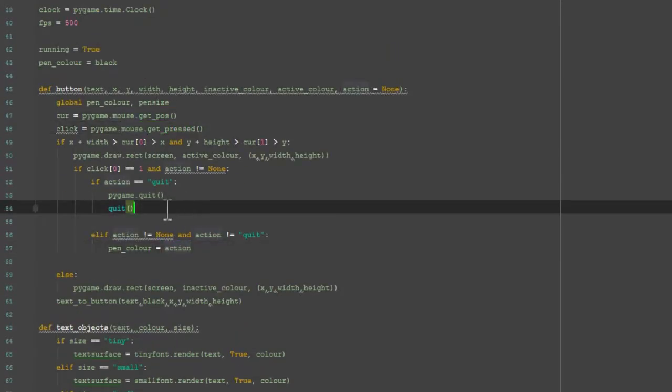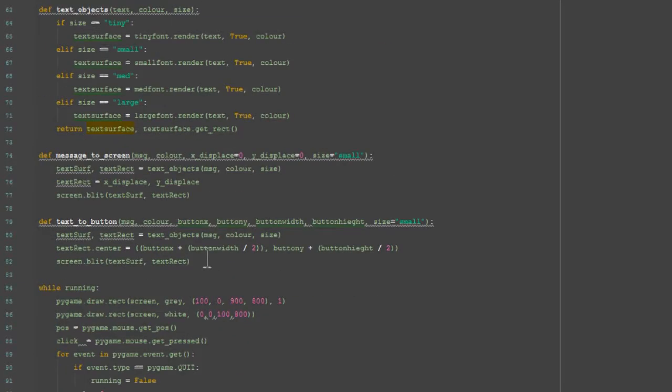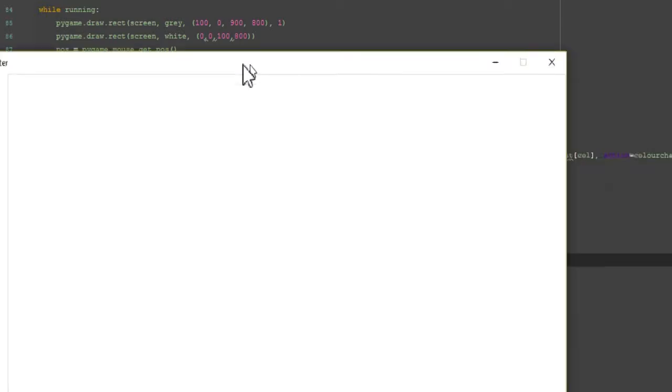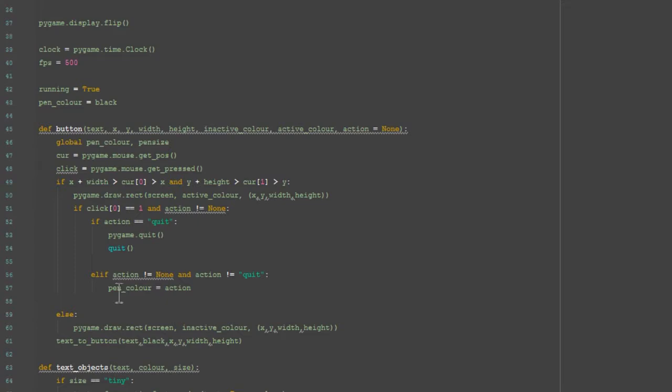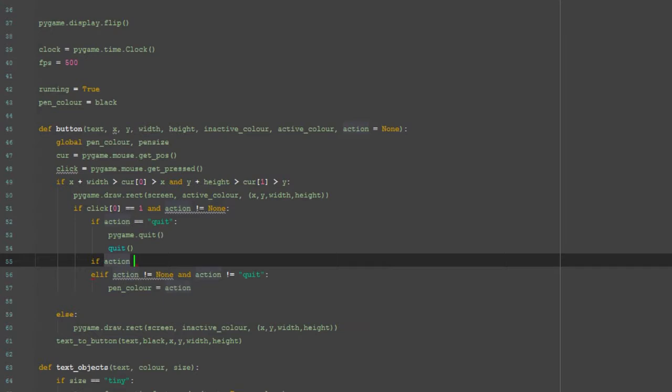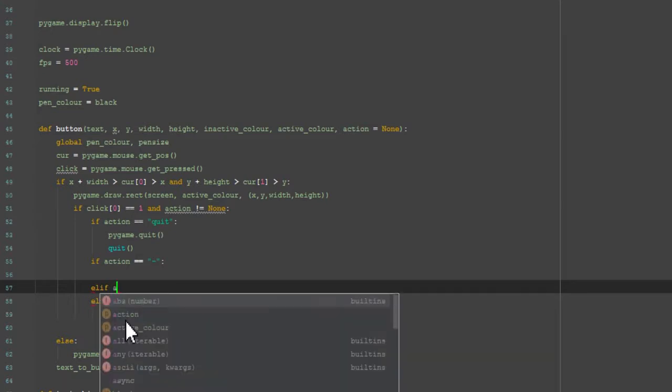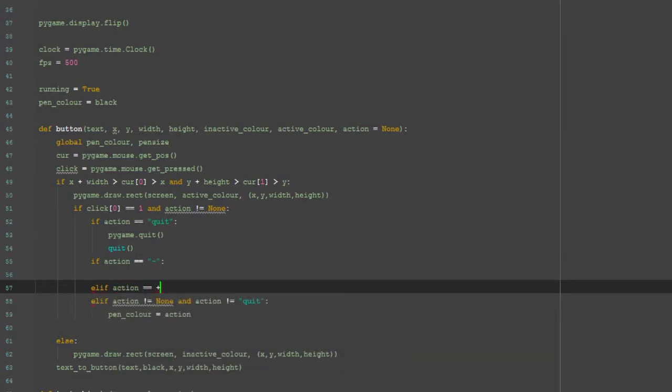Alright, so now that we have that, you can see we have our plus and minus here. What we need to do is put some button code in. So if action is equal to minus, then do blah blah blah. There'll be else. Sorry, action is equal to plus, then you can see both of those will do stuff.